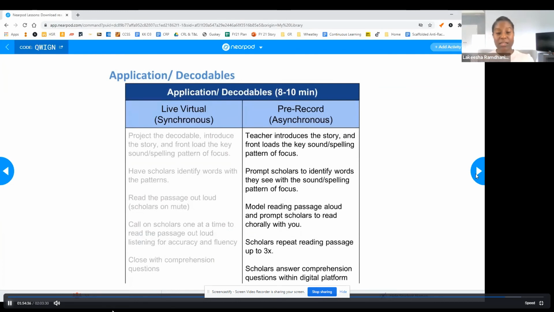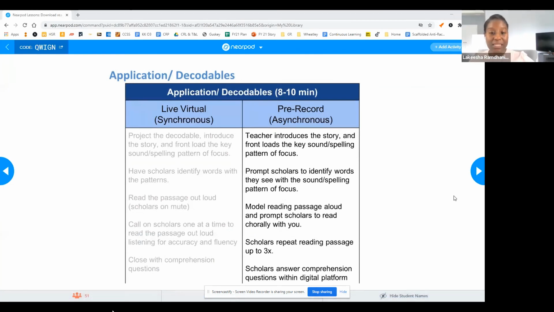Here is another script for asynchronous. So again, take about 15 seconds to read the script for how this can be pre-recorded.